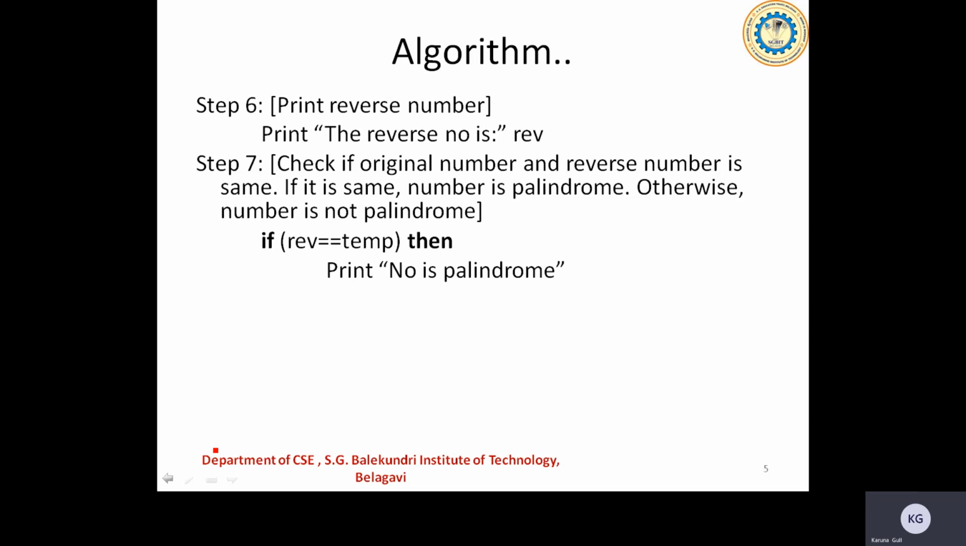If both are equal, then I'll be saying it's a palindrome. Otherwise, I'll be saying it's not a palindrome. Okay. Then I'll be closing the if statement there, and I'm ending the program there, or the algorithm here. Okay. This is the simplest program, which is helping us to find whether the given number is palindrome or not using the looping statement.